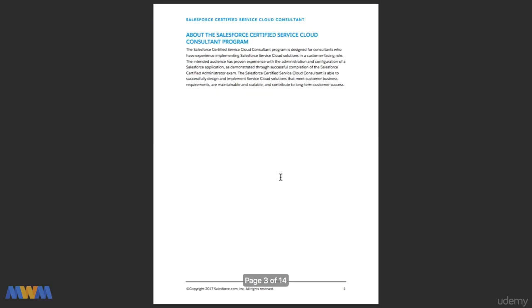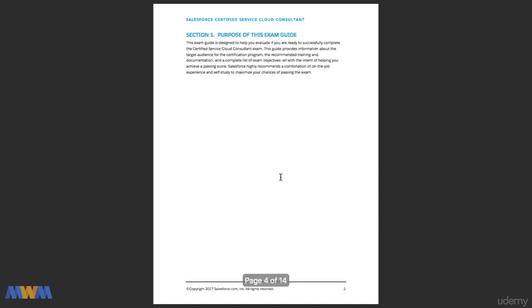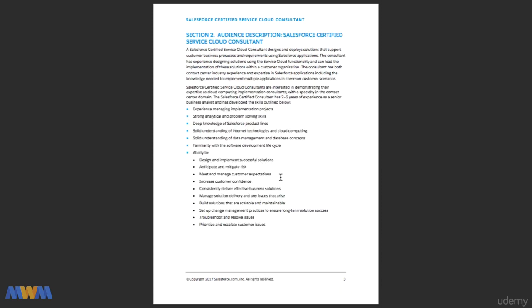So you've got your table of contents, of course, and then some information about the Service Cloud Consultant program, and then the purpose of the exam guide. And here's an audience description as far as what a certified Service Cloud consultant should be able to do or know. And it's saying that a consultant needs to have 2 to 5 years of experience as a senior business analyst and has developed the skills outlined below.